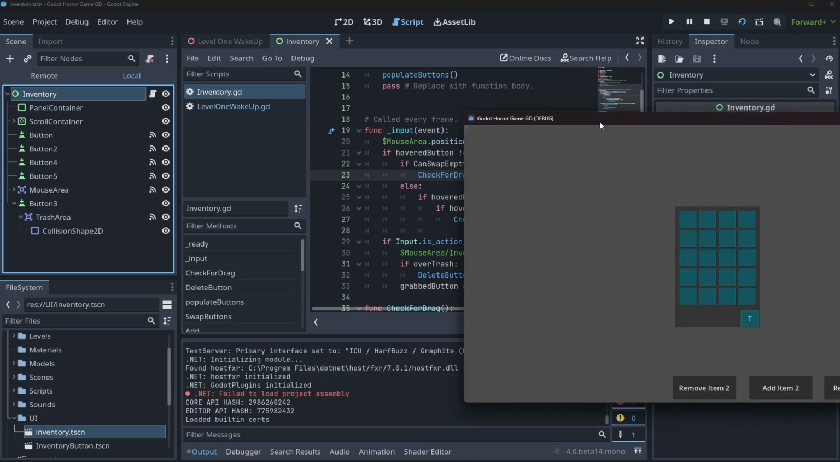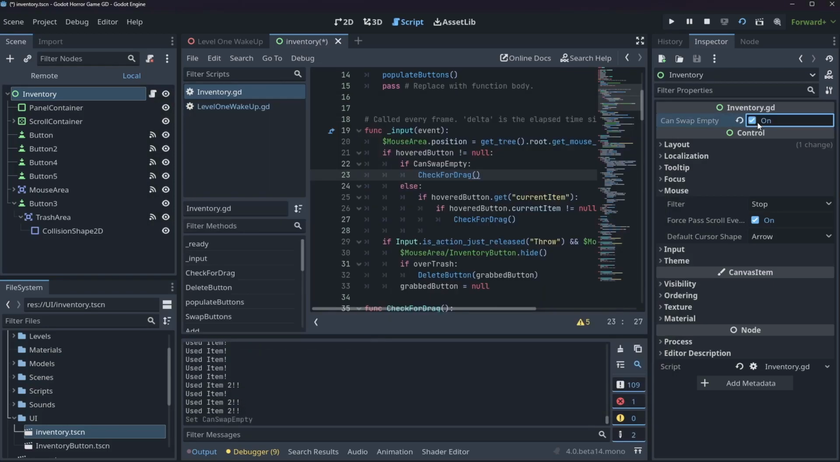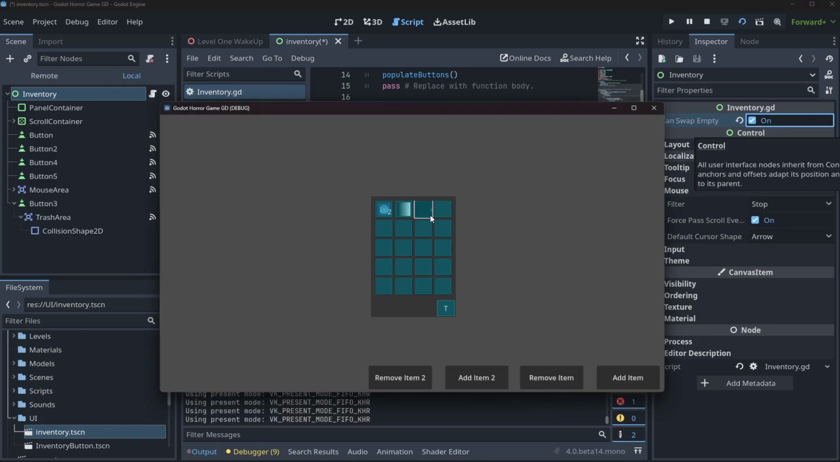And if I hit play and I try to grab an empty, you'll notice that now it doesn't allow me to grab empties. If I added an item, I can still grab an item. I just can't swap it with an empty. If I added another item, I can swap these guys, but I just can't swap them with my empties. So that gives us a lot of flexibility, and it'll make our code a little bit more reusable in the future. And if we do the same thing with can't swap empty, you can see now we can grab our empties and move them around at will.